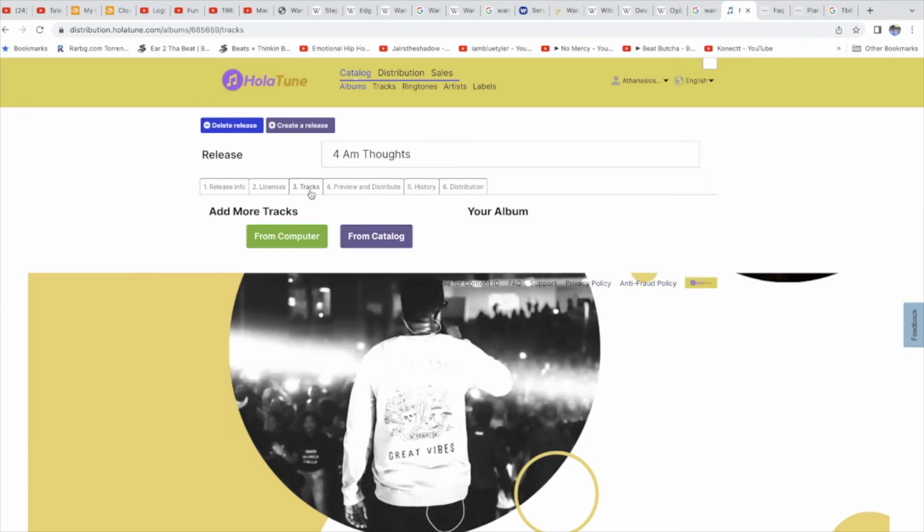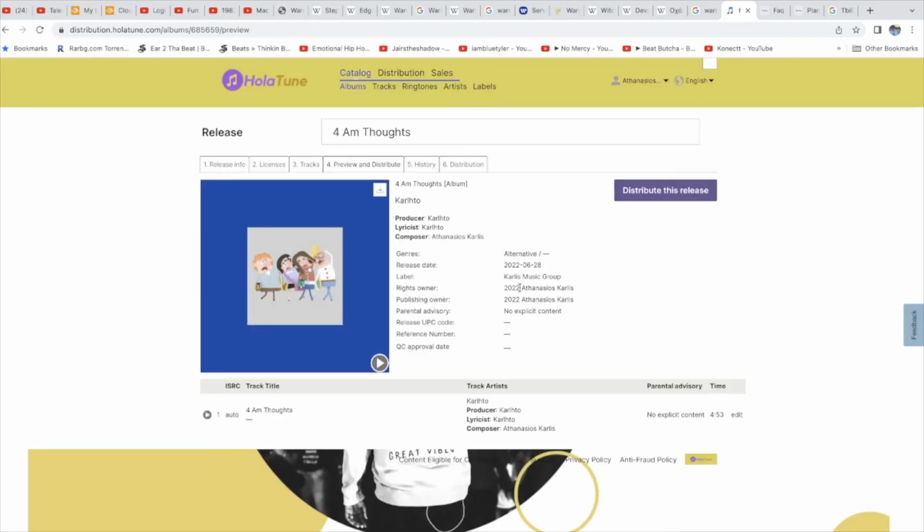You go to tracks, the third step. So here you can choose from your catalog if you created a track, or from your computer. Then you click preview and distribute this release.